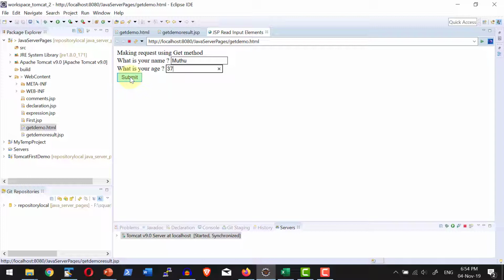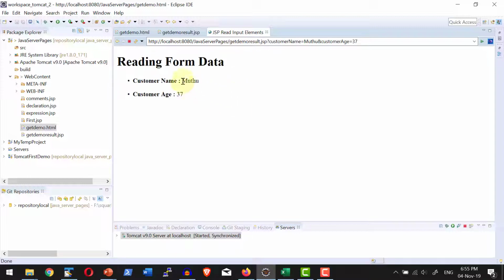It will get submitted to the JSP and the servlet will get generated, and that is going to provide the output. So we do have the name and the age that we had provided, and that is getting submitted in the method type of get. So I am able to see the value that I have submitted as a part of the URL.